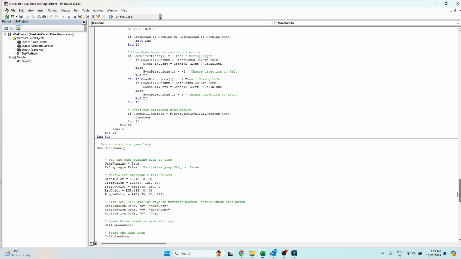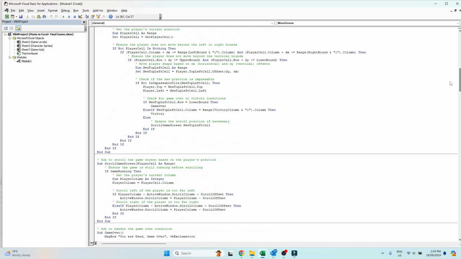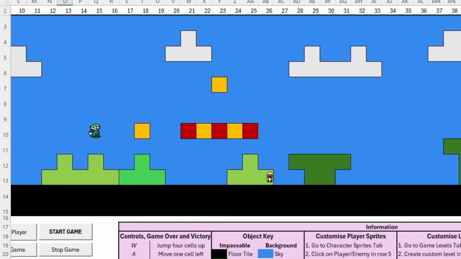This forms the majority of the key code within our VBA modules. Feel free to read through them all at your leisure. You can download the game in the link in the description below.